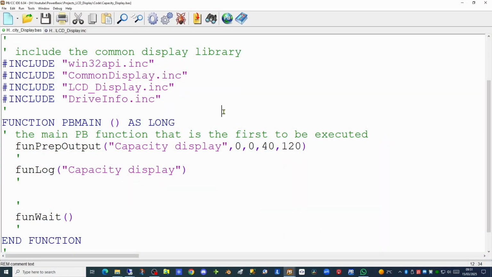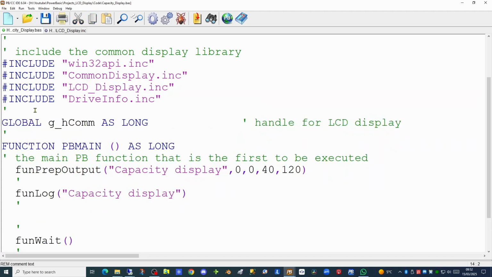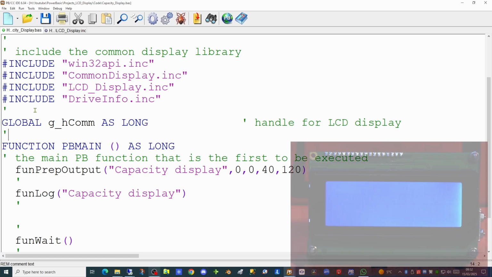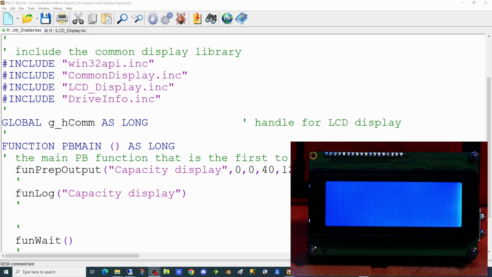The code for this project can either be done in the Windows compiler or the console compiler. The principal task is to display disk capacity information on our small LCD display. So we have added two libraries to our application, the LCD display library and the drive information library. I'll cover both of those in a moment. As we're going to be communicating on one of the COM ports, we're going to create a global variable called hcom. This will be the handle for our LCD display COM port. As you can see, we have a camera set up to the LCD display so we can see what appears on it when we actually send messages.